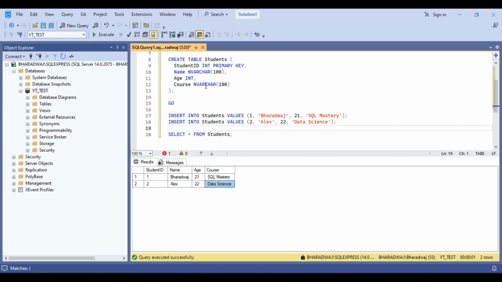Basically, these two lines we have to remember. This is the key attribute. We have marked student ID as primary key, and name is a varchar. Name, age, and course are the non-key attributes. I hope this part is completely clear. This is one of the simple examples for key and non-key attributes, right?